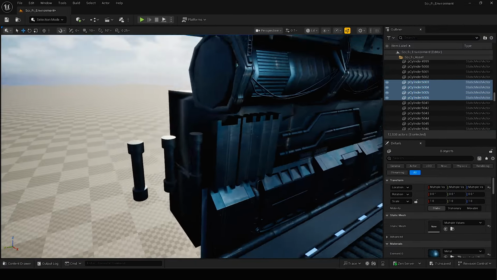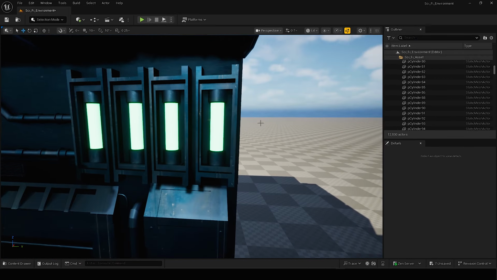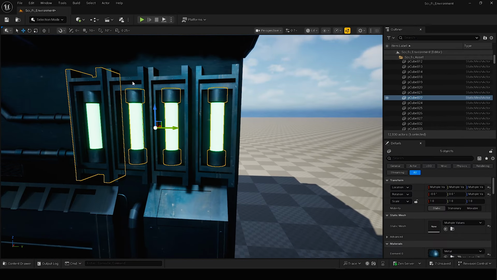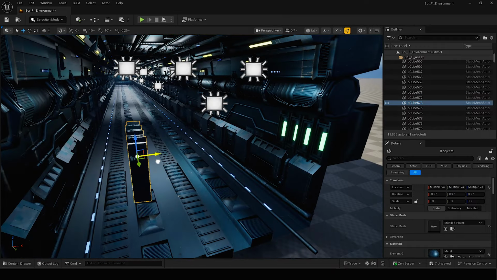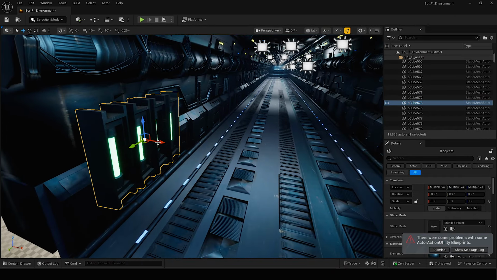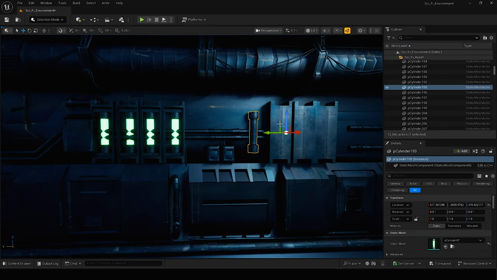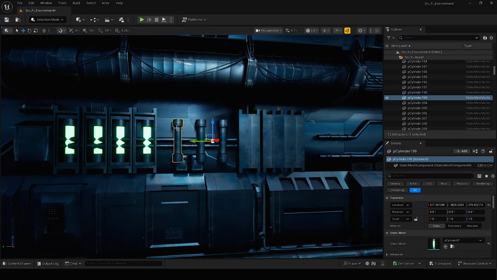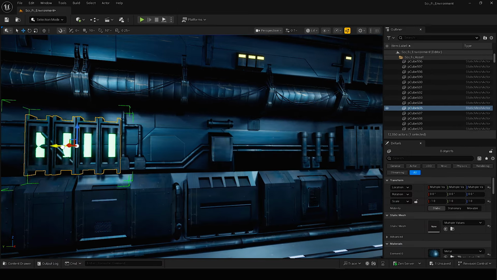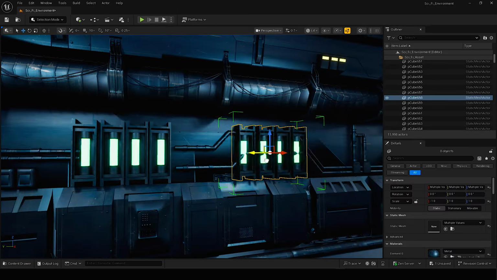First, delete the left side original pipe. Then take the right side pipe, duplicate it with Alt, and move it to the left side. Right-click, go to Transform, and select Mirror X so it mirrors across the X-axis. Do the same for the group, creating a mirrored group for the left side. Delete any pipes without green emission and keep placing the green emission pipes along the tunnel. Continue duplicating and positioning with Alt until you reach the end of the tunnel.